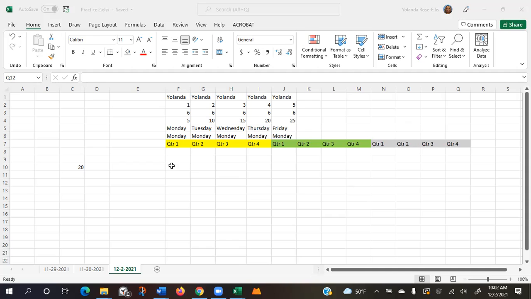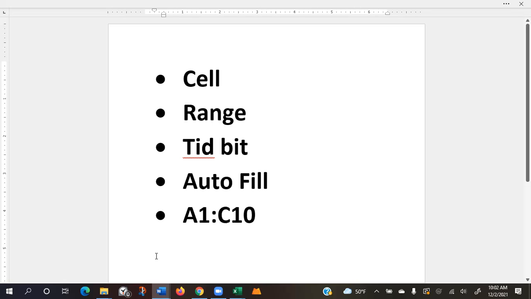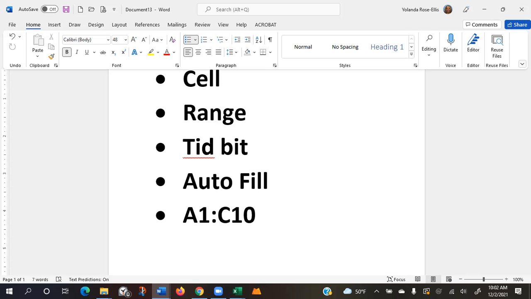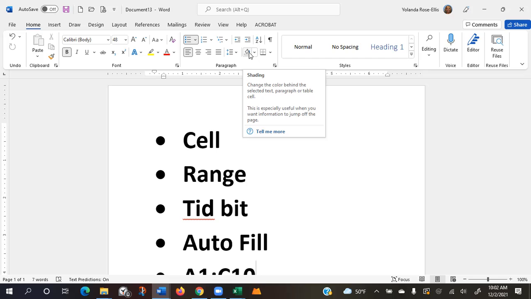Oh, okay, so we just select what we want to highlight. We select what we want to highlight, and we go to the font group and we look for fill color. Remember, let me see, how was it in Word? In Word, the fill color is called shading. That's the fill color, shading in Word.